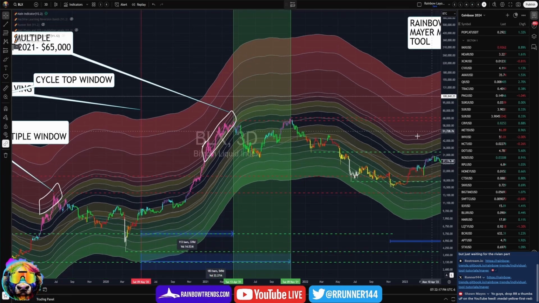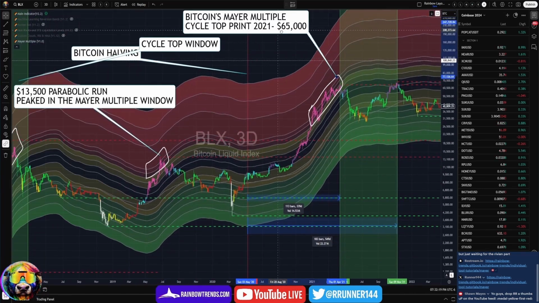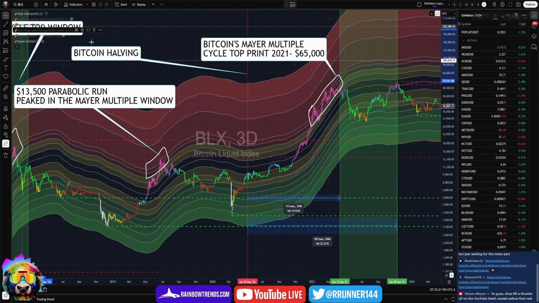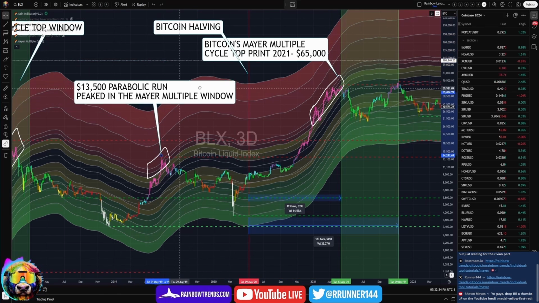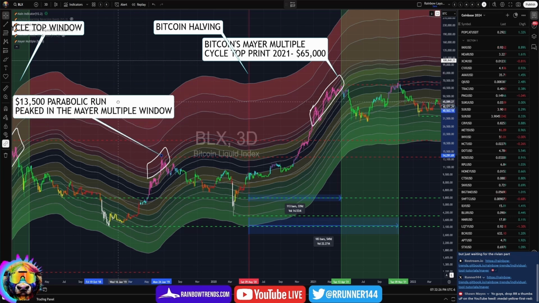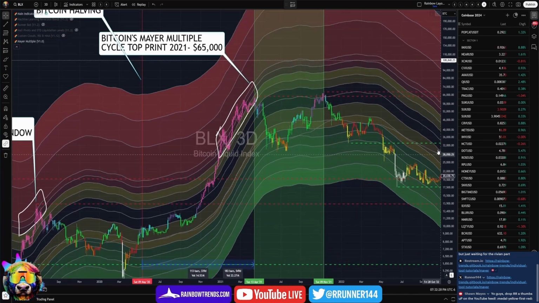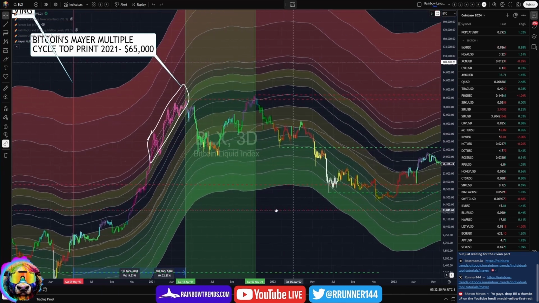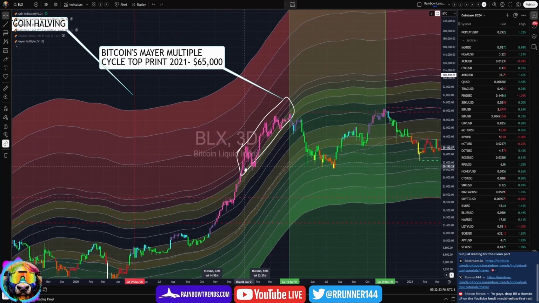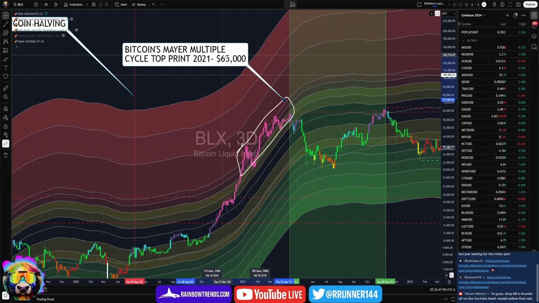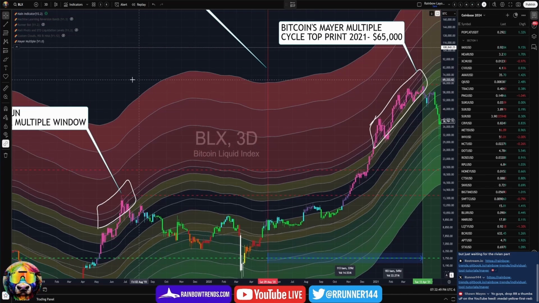So let's take a look back real quick. This gets all messed up. I don't know why on the zooming, but this is the 2021 Bitcoin top. And as you can see, it broke through at 26K, ran from January all the way to April, so 3 months. And then it pulled out of the bands, and then that was it.